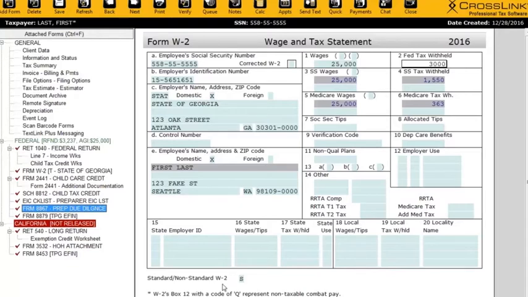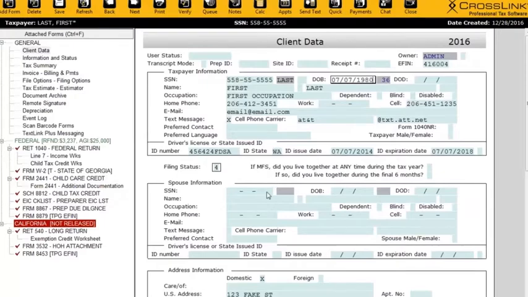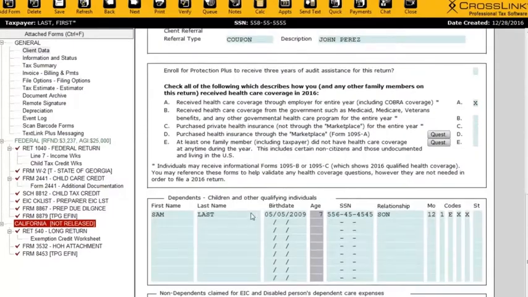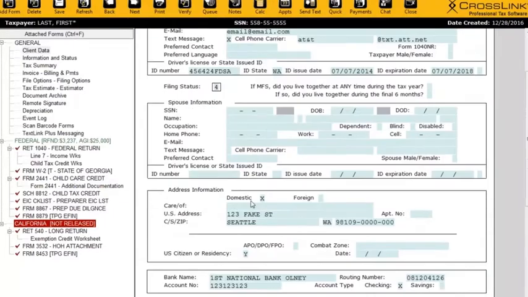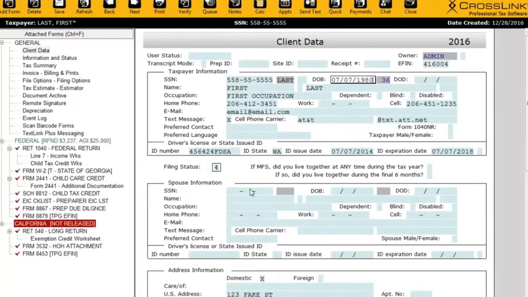But before we get into that, let's say that this taxpayer is pretty much wrapping up. You have wages in here. You have the basics when it comes to the dependent and the taxpayer. At this point, you want to start talking about how this taxpayer is going to get this refund. Well, that's on the 8879.